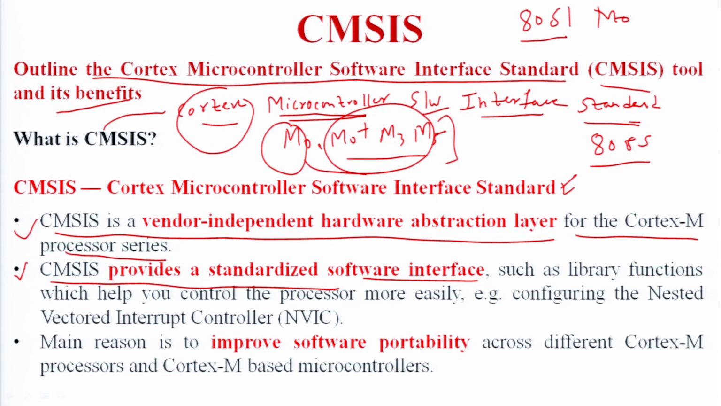It provides library functions which help you control the processor more easily, for example, configuring the nested vector interrupt controller, NVIC. What does it mean? Basically, CMSIS is a software standard interface that provides a software solution to the user. It is open source software. It is easily available; if you search on Google, you can use CMSIS software free of cost under some license agreements.